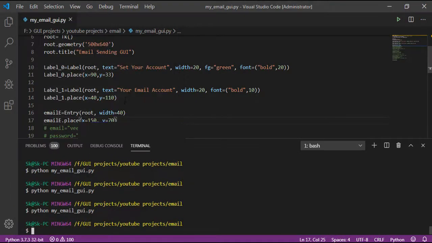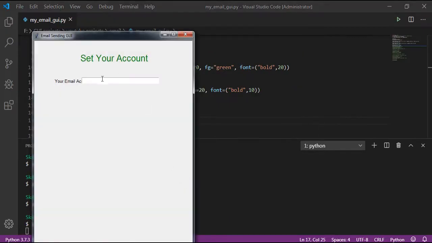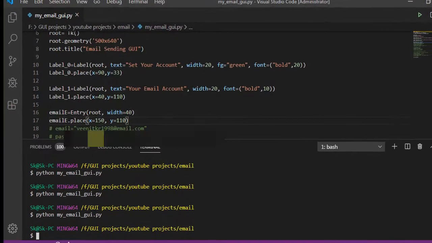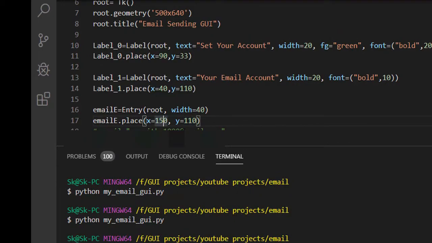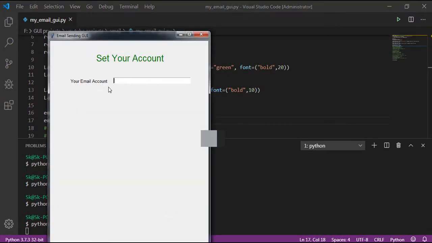It's not looking good. Now let's change the value of Y to 110 and then run it again. Also change the value of X to 200 and then run it again. Now it's looking good.